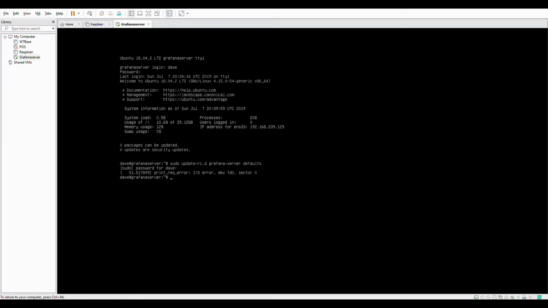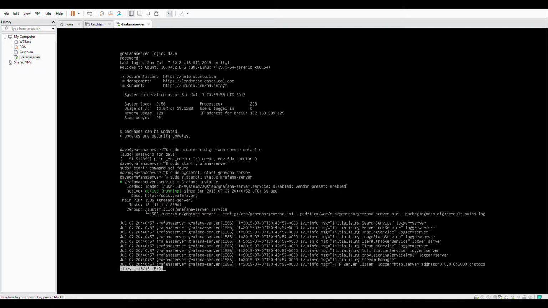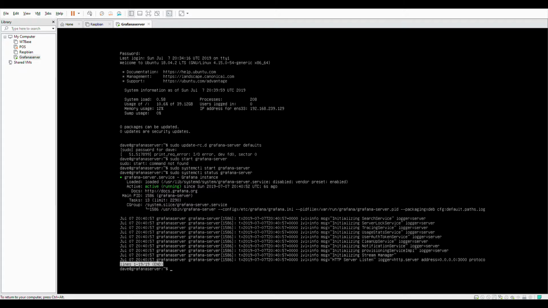Right, let's see if we have any more luck now. Put password back in. This is mildly worrying, I'd say, but we're going to press on and see what happens. So going to start the service. Oops. Systemctl. This is what happens when you don't pay attention to what you're doing. Status. Okay, it's running. This is good news.